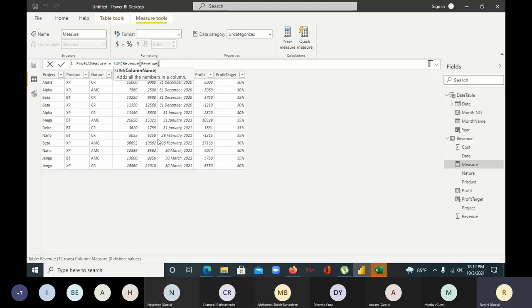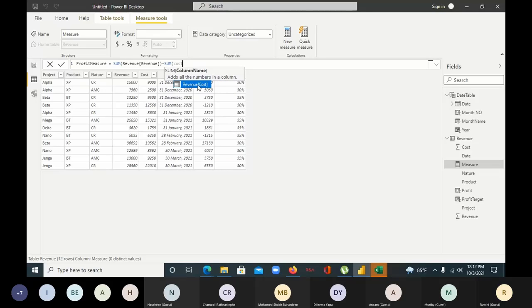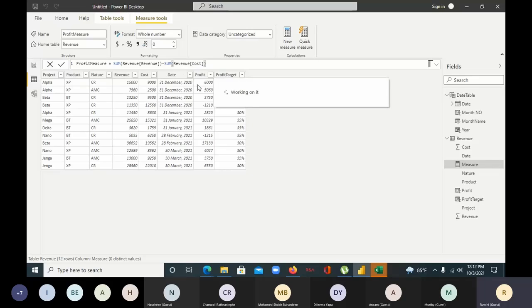So I'm going to say aggregate revenue minus, again I'm going to give a sum. I'm going to get aggregate cost. Okay, so just that. Okay, so I got the profit measure. So we have this, and let's do another one.